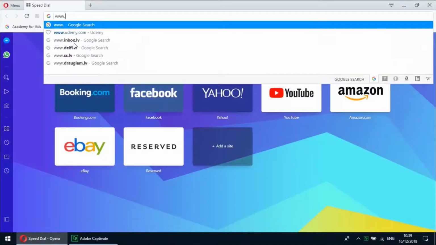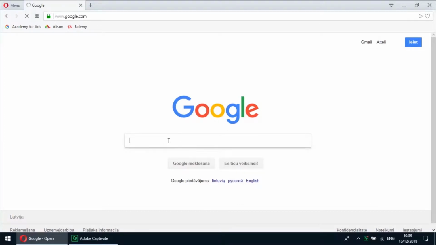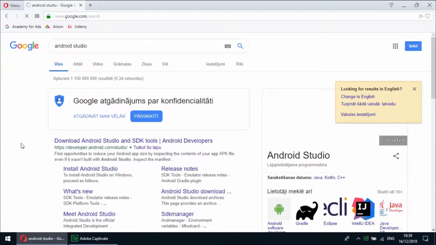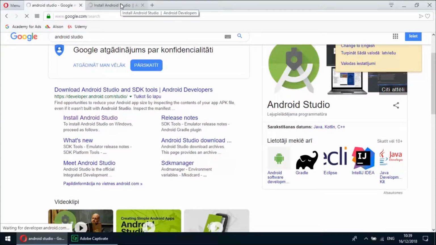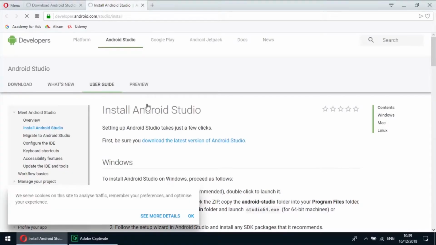Okay, so this is fast forward, 175% out of the 100 speed. So just Google it up, Android Studio. It's 10:39 in the morning, so it's good to have. Okay, so this is the Google. Go for download information and download. Okay, that's the developer's website.